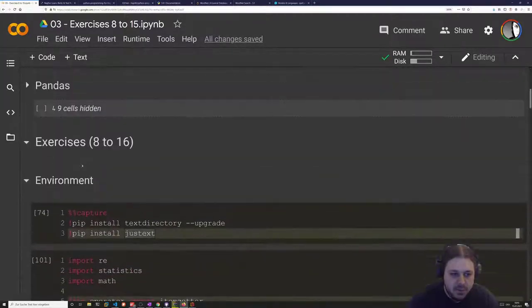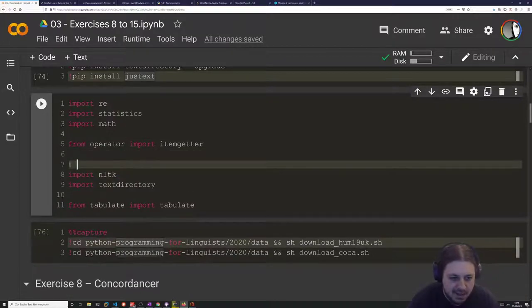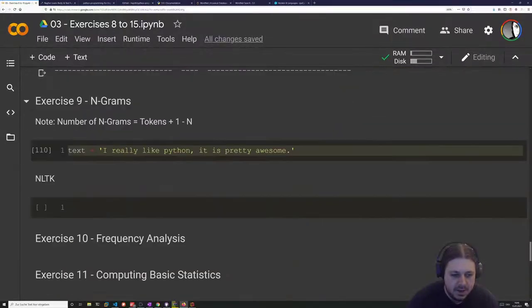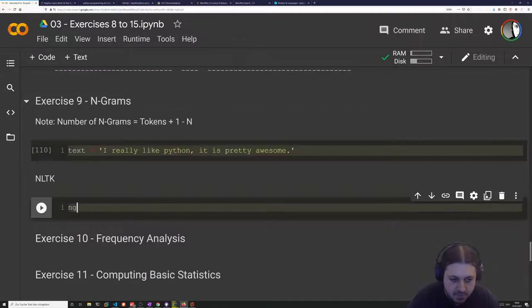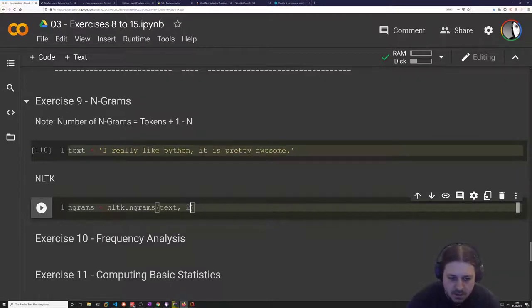But before we do this, we need to import it, obviously. So import nltk, and I can maybe add a little comment here that this is NLP stuff, just to note this. Let's import that. So we now have NLTK available. And now you'll see how easy this is. NLTK makes life a lot easier. So what we want to do is get n-grams for our text. So ngrams equals, and now we can simply use nltk.ngrams, very straightforward, give it a text and then the n, so let's say 2, and run this.